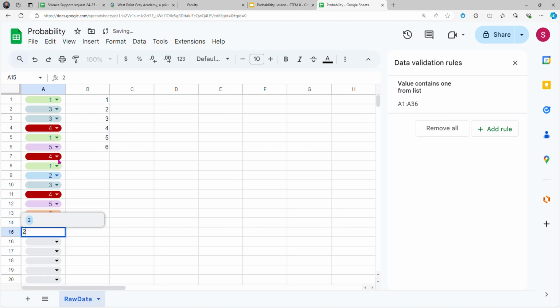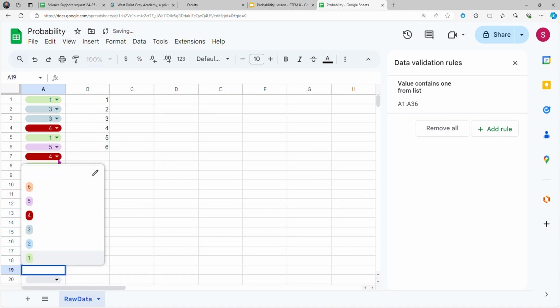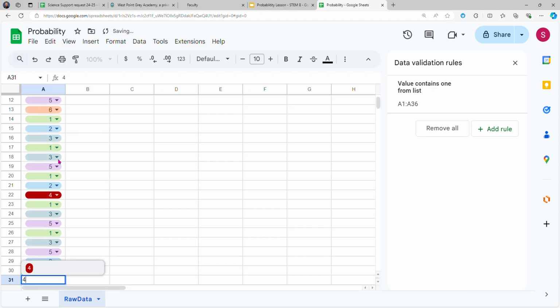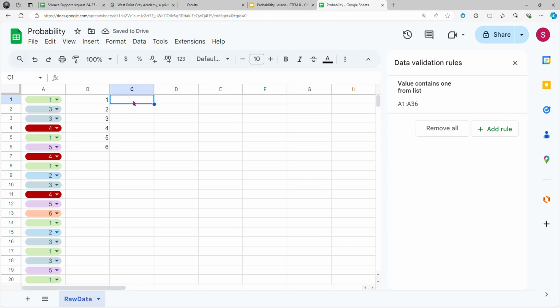So I'm going to put in some numbers here, like so, as you would actually be rolling your dice. And I'm just going to go until I get to the end. It shouldn't take too much longer. There we are. So now, this was the first time we used an equation.